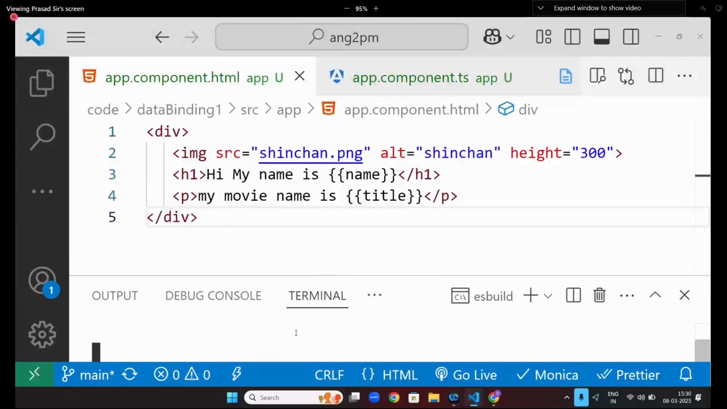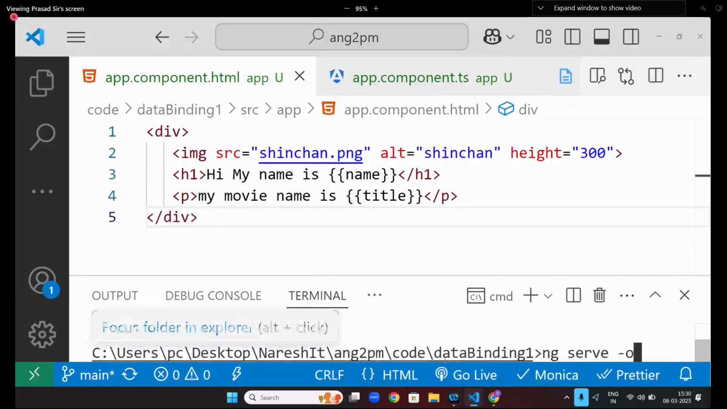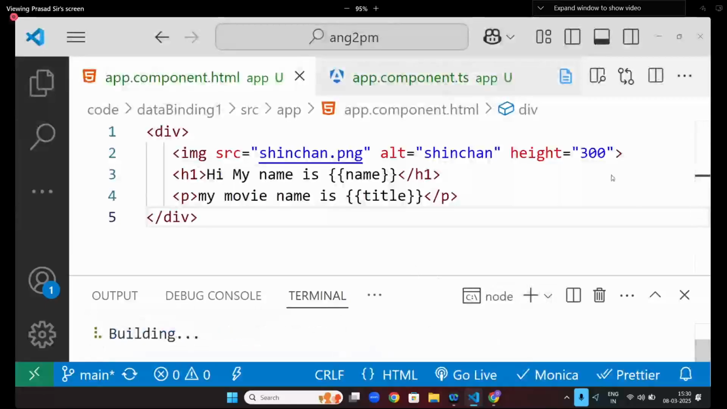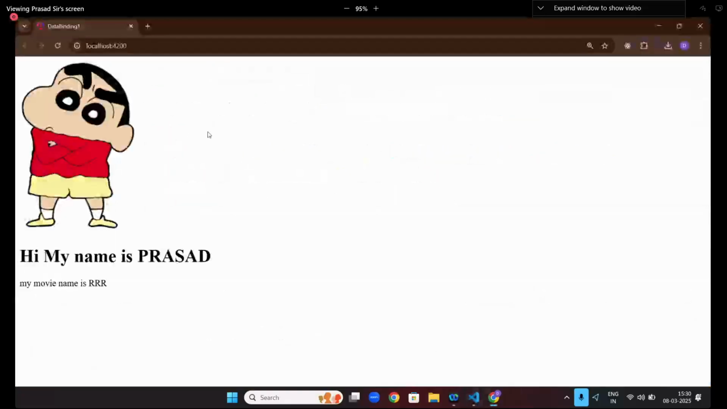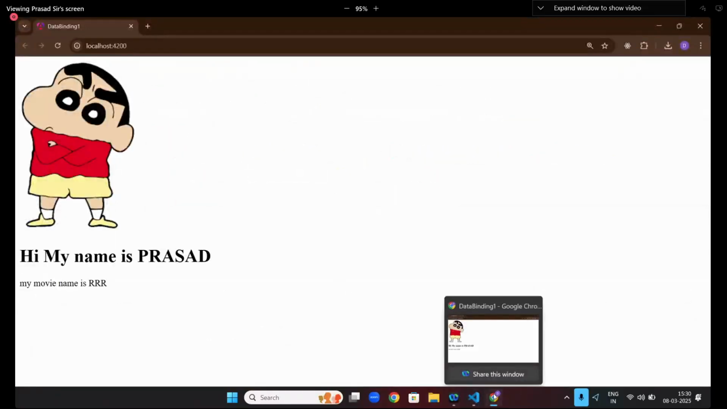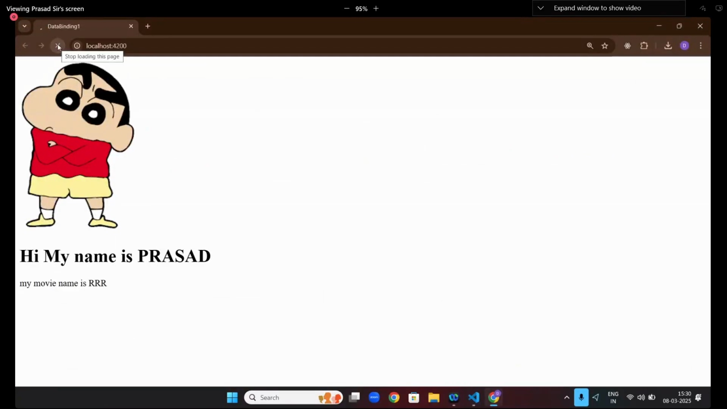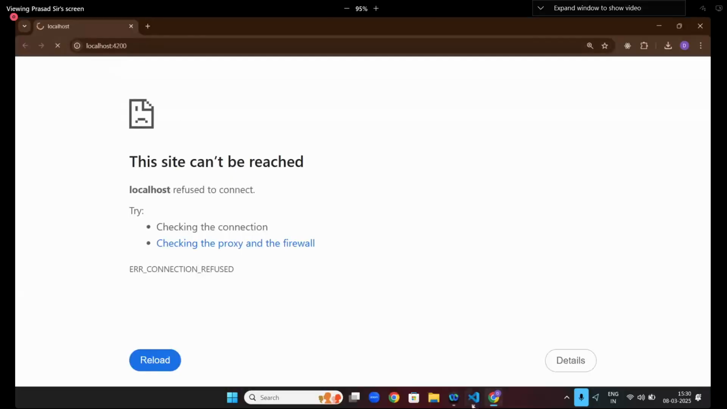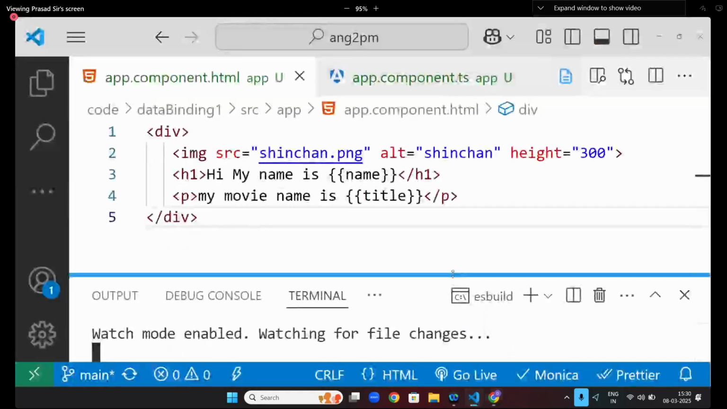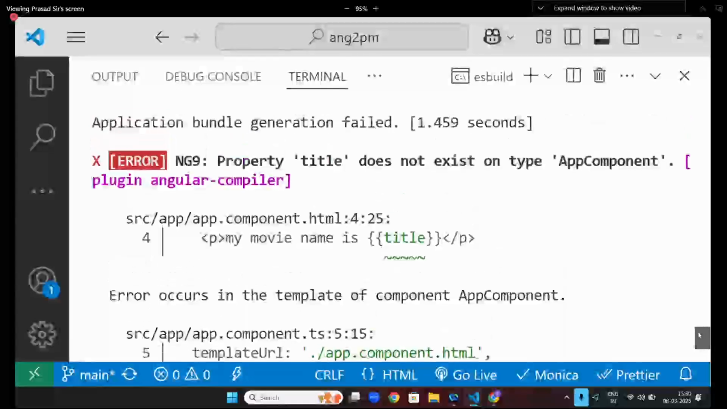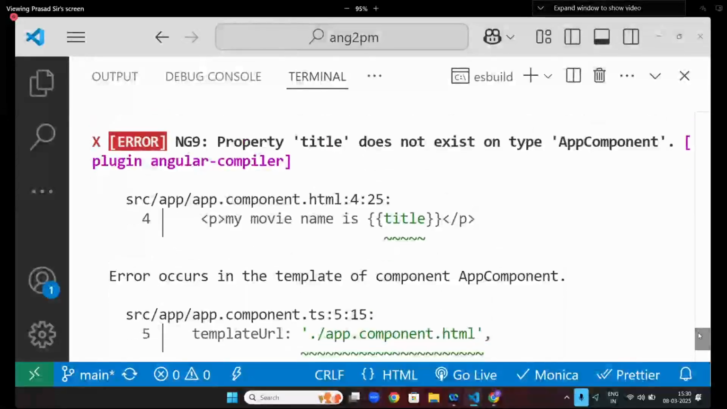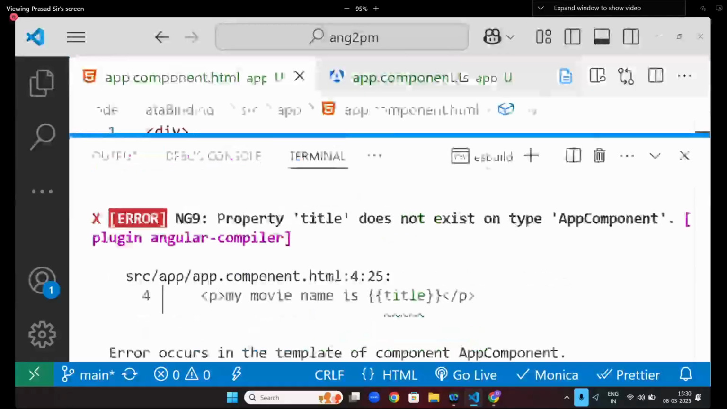Terminal. If I stop it and run it again, I will get an error. It will not load. Which file is it running? Go here. See, I got an error. Title: property title does not exist. That means what I have to do, sir? Declare the title. This is one error.